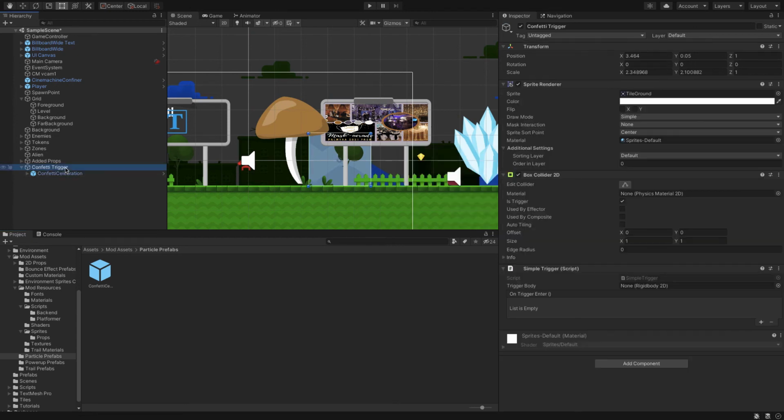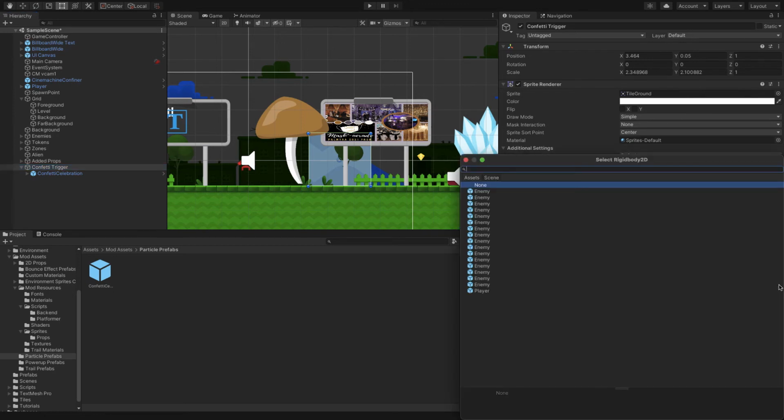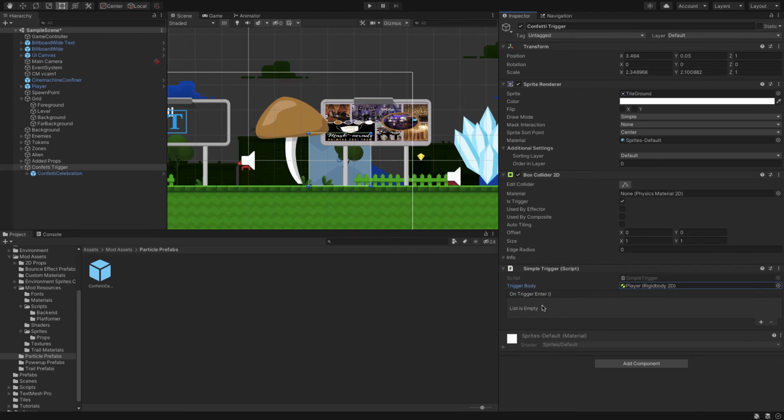Go ahead back to the trigger, and where it says trigger body, we want the player to trigger this effect. So where it says none, we can click on this button here, and we're going to just double click on player. Okay. So on trigger enter, do something. We're going to click on this plus button. Where it says confetti celebration, make sure we're clicking and dragging this one. We're going to click and drag that to where it says none and object.